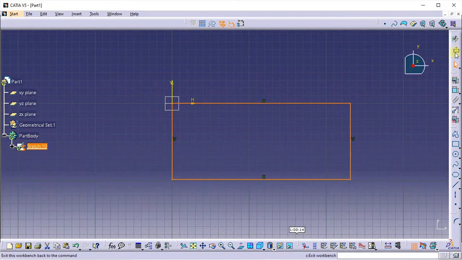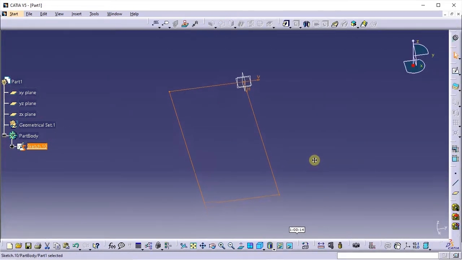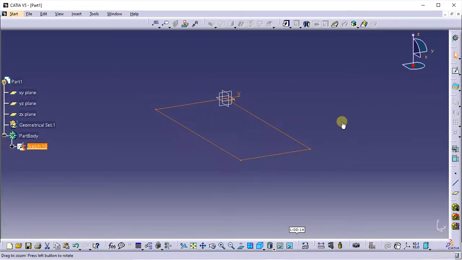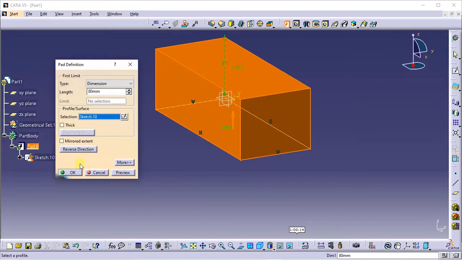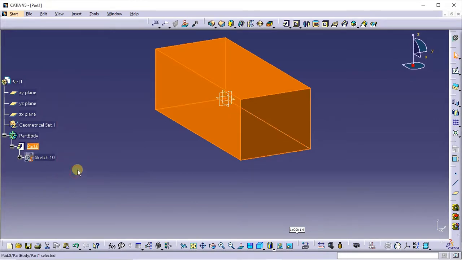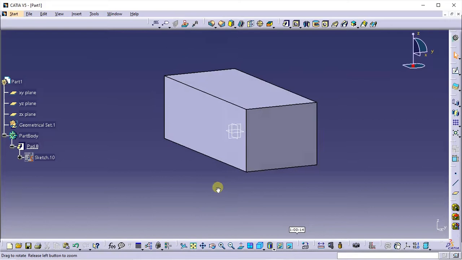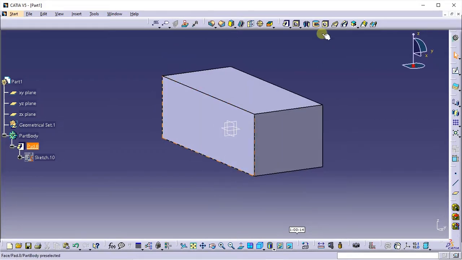I exit my sketch. So I'm about to pad this sketch so I get a full feature. I select pad, and I'm only padding upwards at 80 millimeters. Right here, this works. So I have this pad at 80 millimeters, and I want to use the rib.